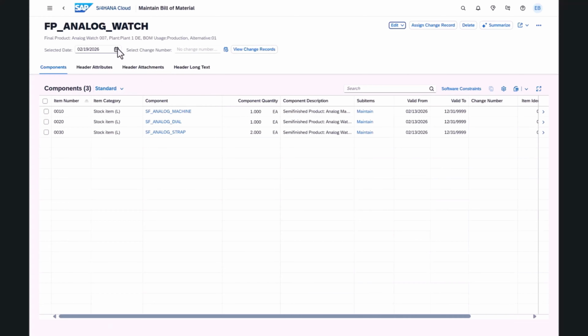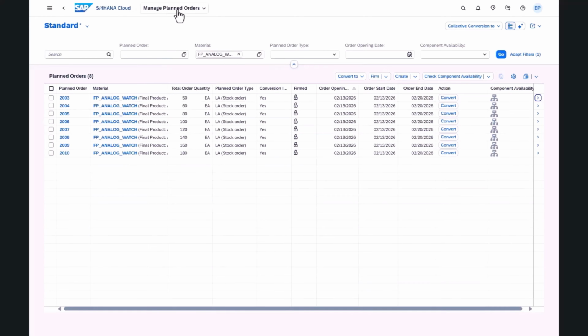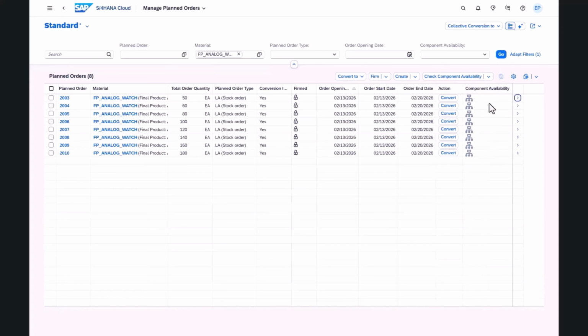Now let's go back into the Manage Planned Orders app, and here we see the planned orders again, our material. We see the total order quantity, also the planned order type. We see the conversion indicator here. We see that they are firmed, and also the action we could do manually. And here is the new column component availability, and we see that no component check has been done.